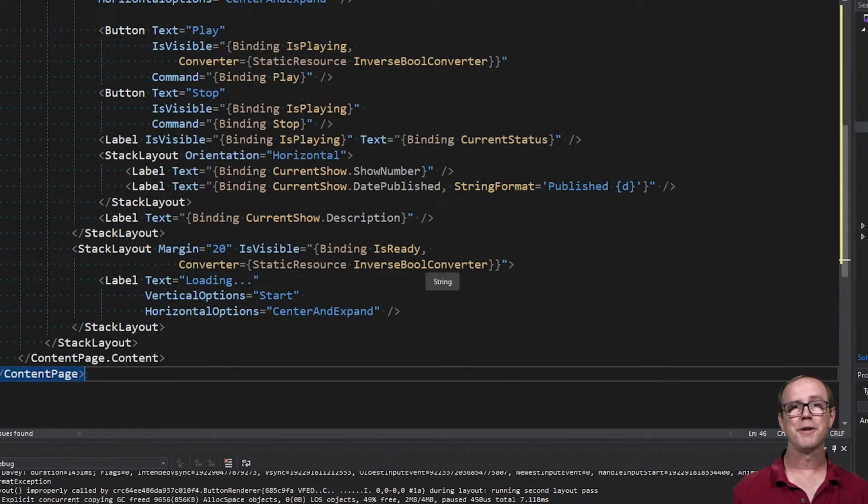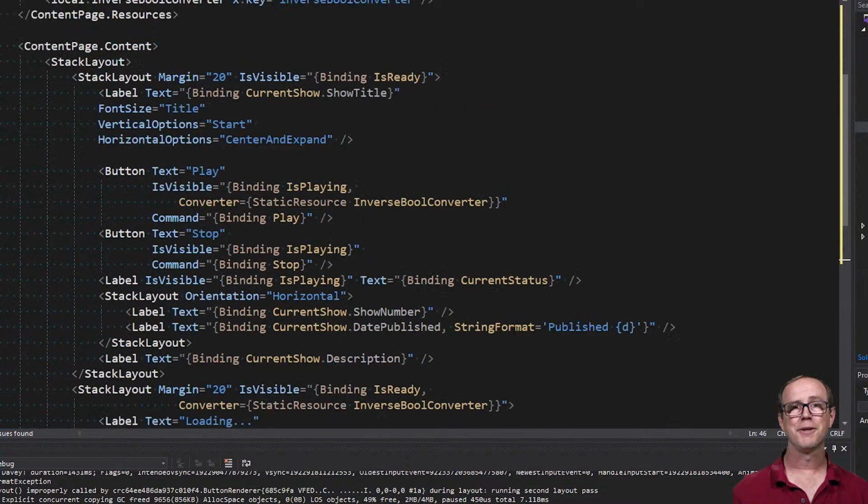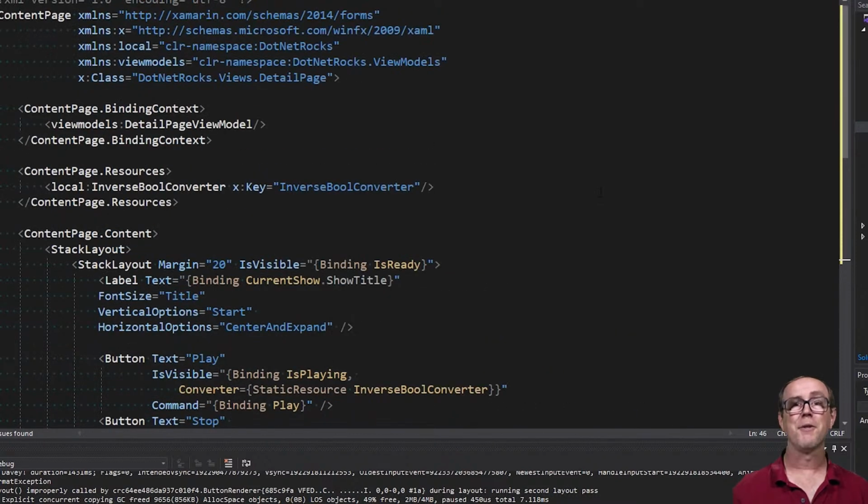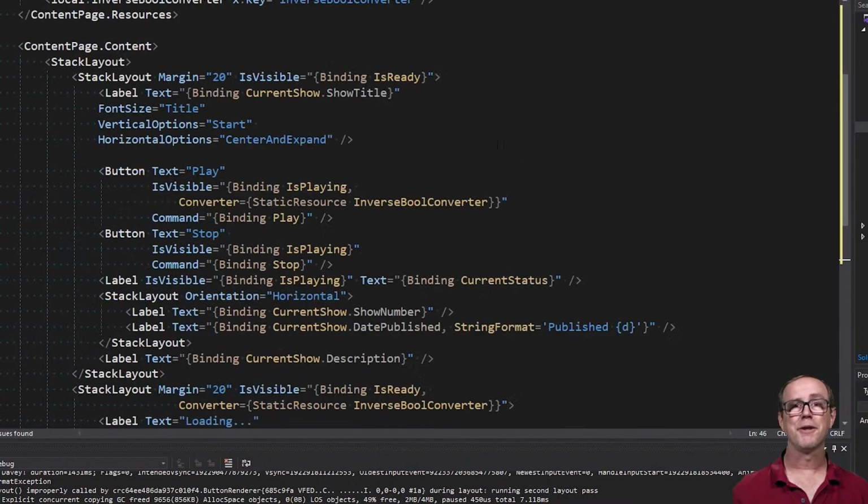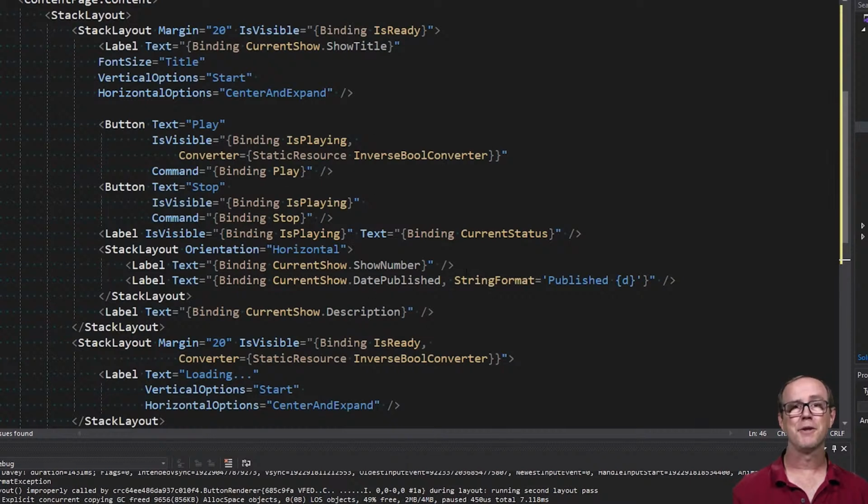Remember our inverse bool converter? Yep. So when is ready is false, we're going to show this label, loading. And when is ready is true, then we'll show everything including the play and the stop button. All right, so now let's continue adding stuff to our detail view.